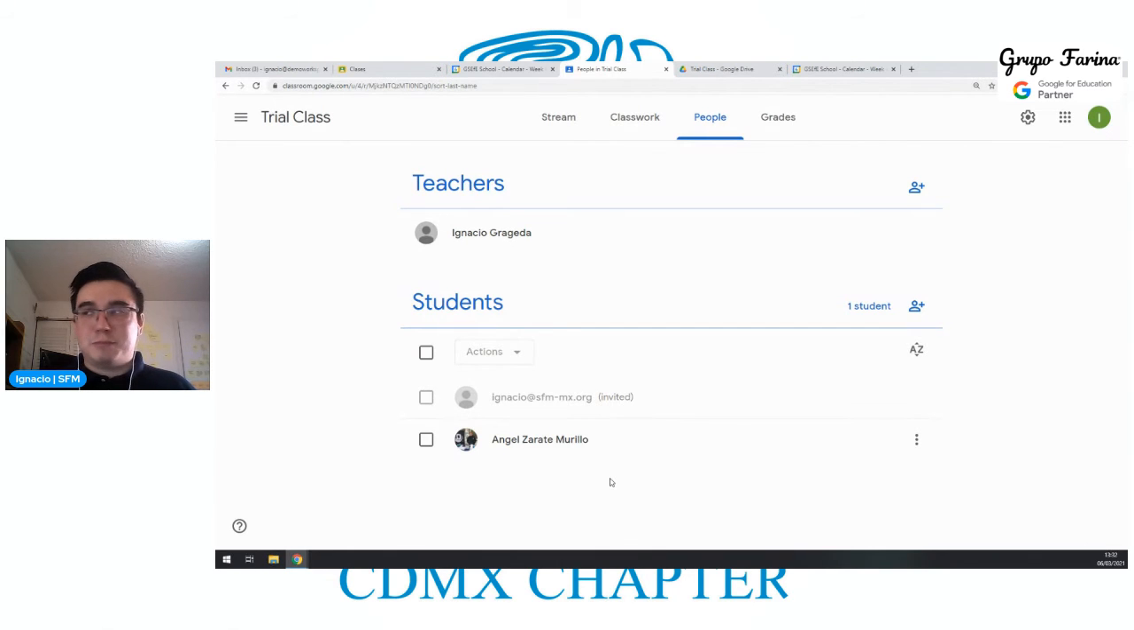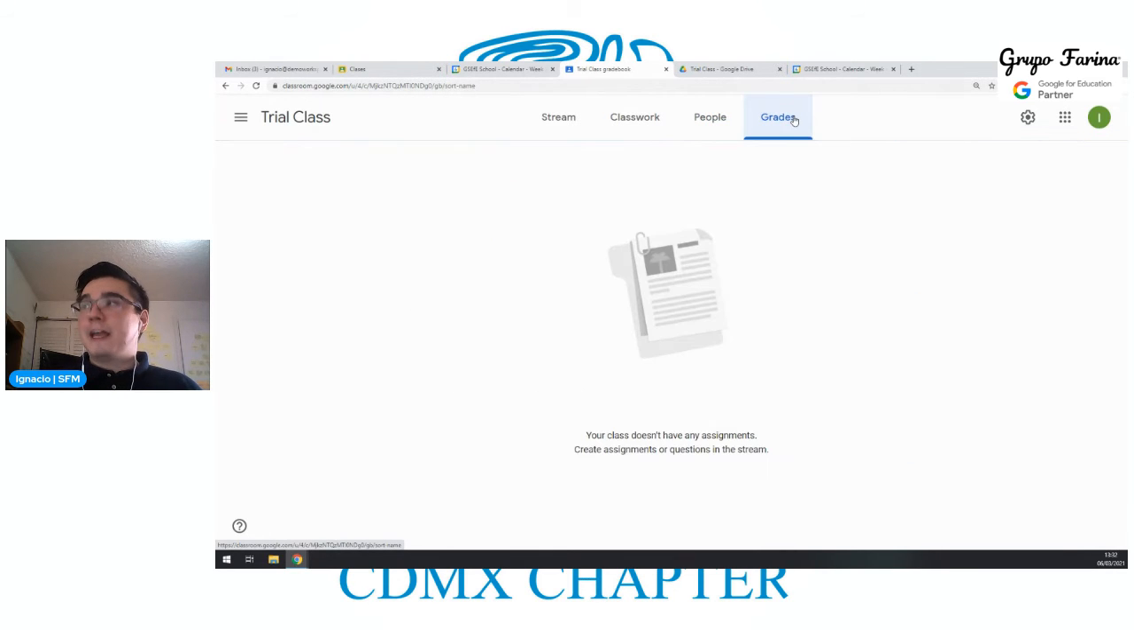You can just see who is working, in this case, as co-teachers and your students. And now let's move to grades. In this case, the grades tab will show you a list, sort of like a spreadsheet, with the names of your students and the homework they have or should have submitted, and your grading.